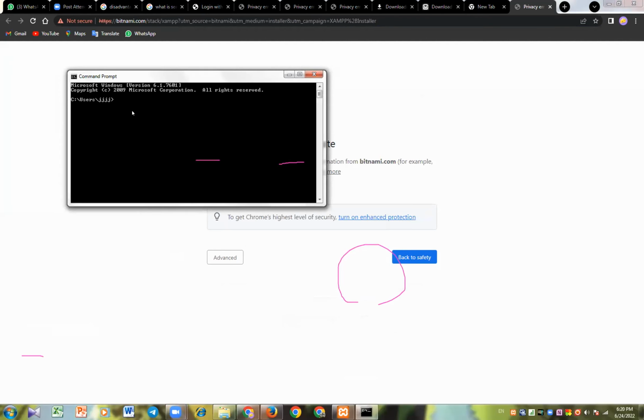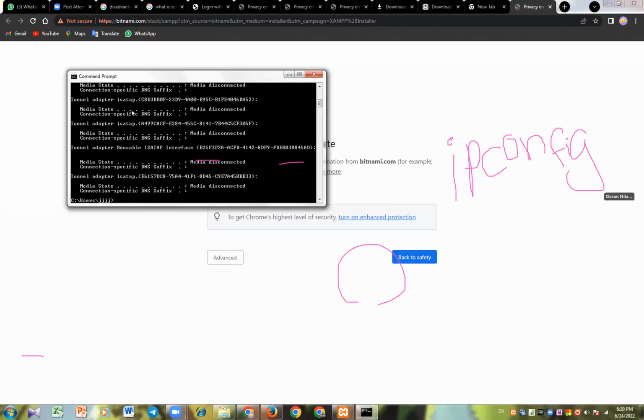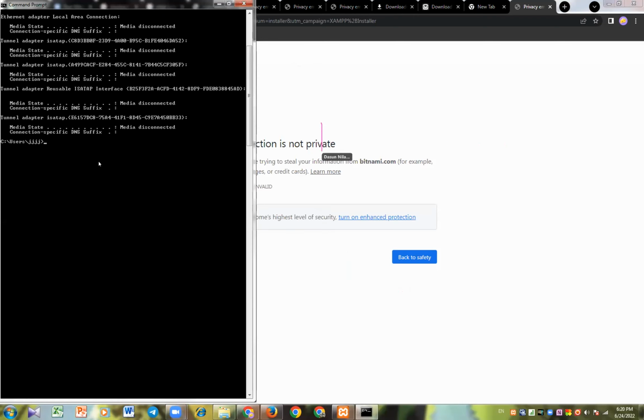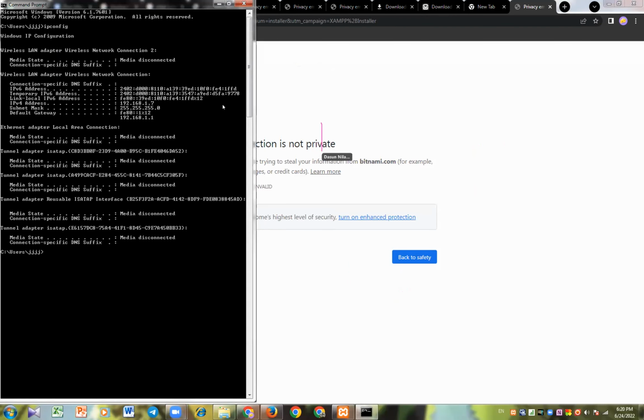There you can type ipconfig. Sorry for my ugly typing. Type ipconfig and press enter. Just expand this a little so I can see the full screen. Okay, and scroll up a bit. Scroll up. You can see this is your default gateway.